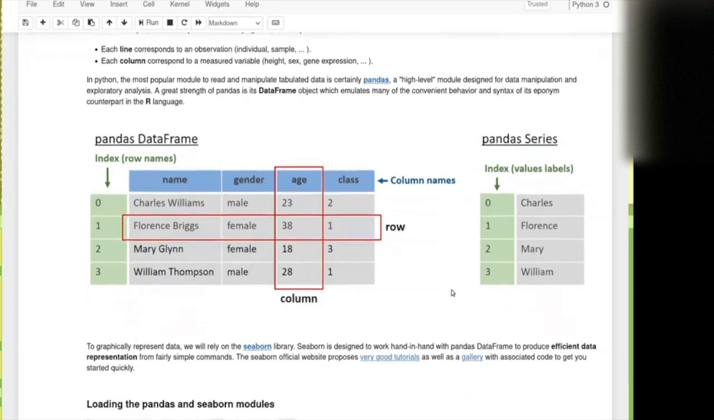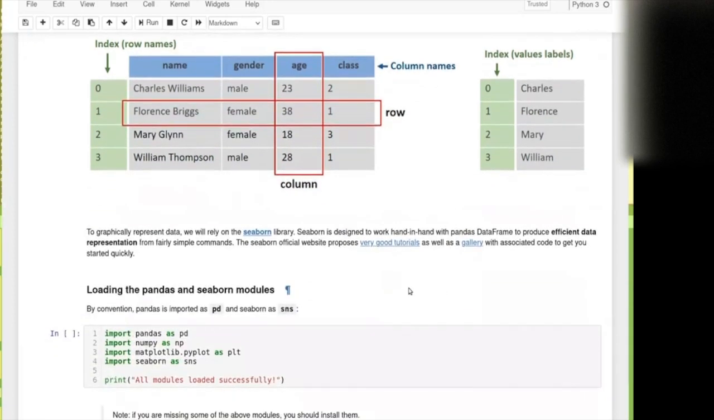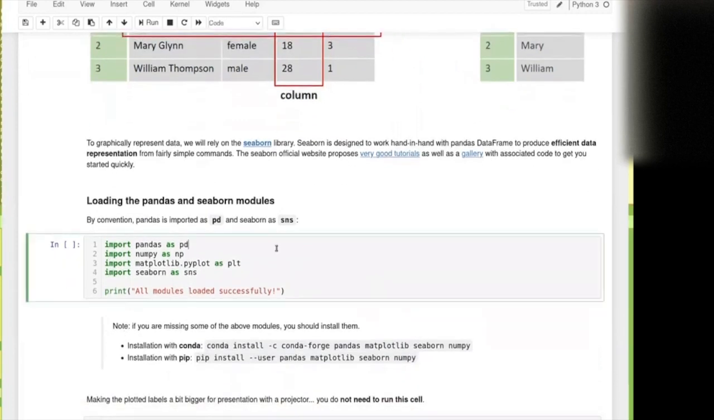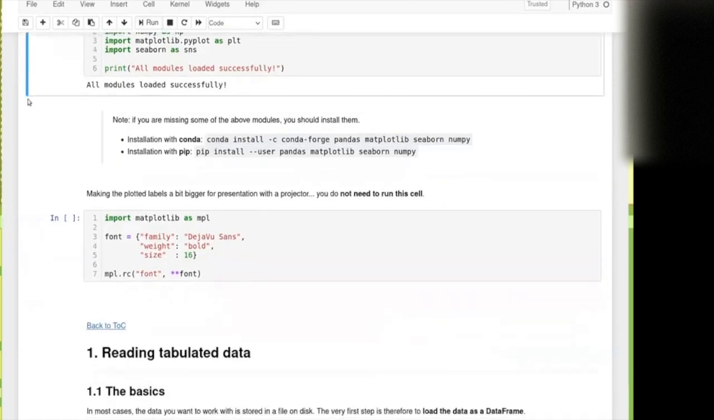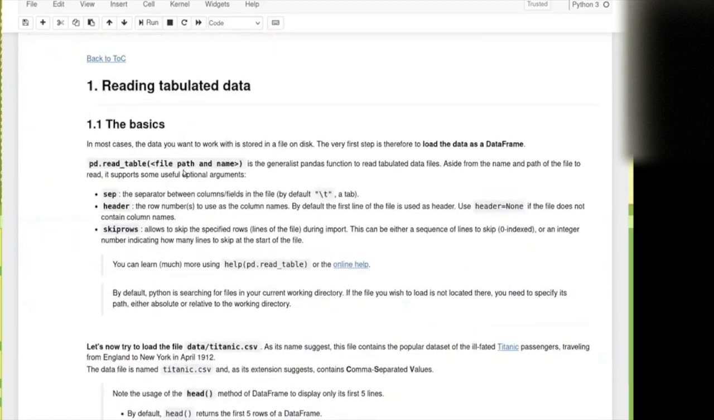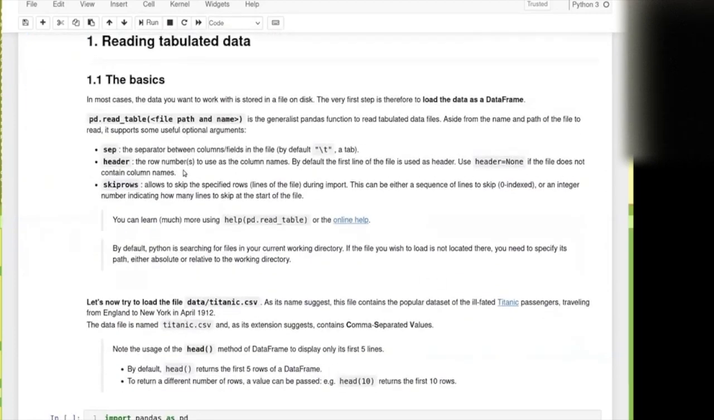But first off, the first thing that we need to do is to load our modules, to make sure that we have all of the required libraries. Right, so this worked. And then we need to be able to read tabular data inside Python, from a file, typically a CSV file or a TSV file, as a pandas data frame. So let's look at it together.